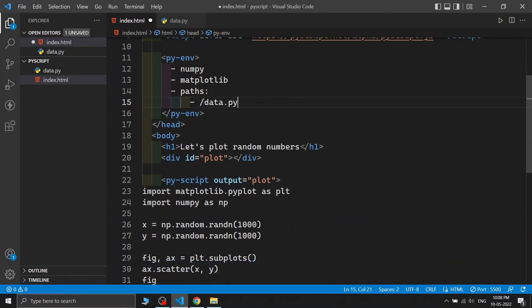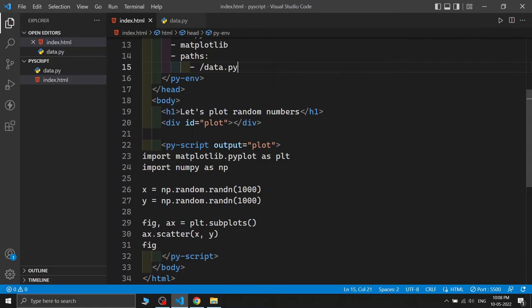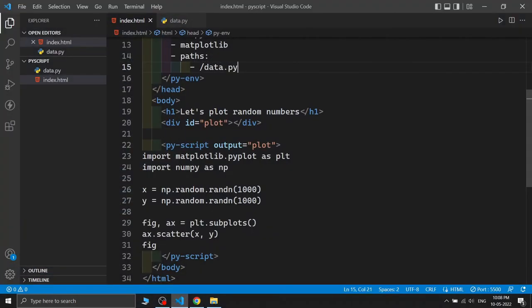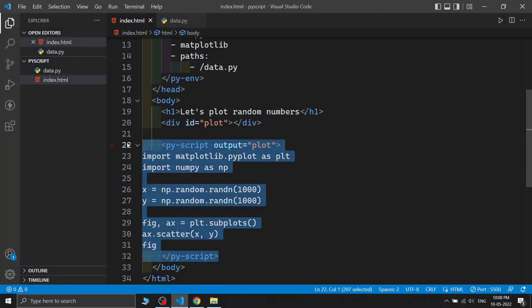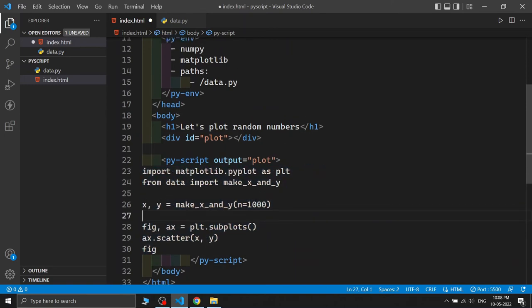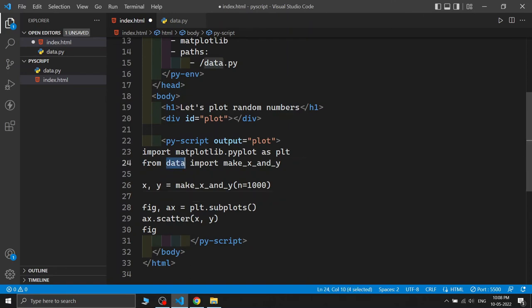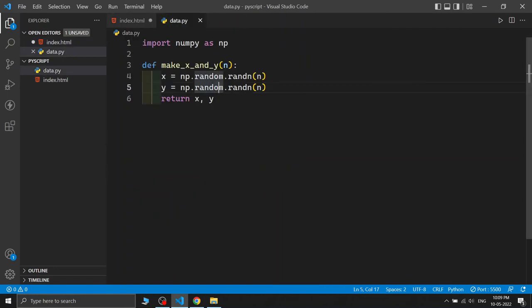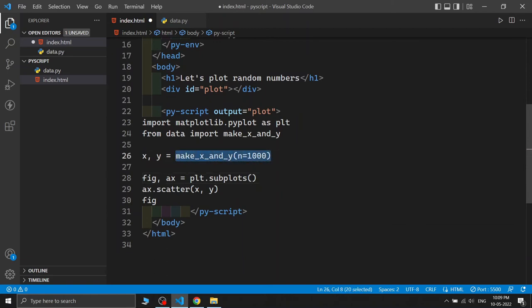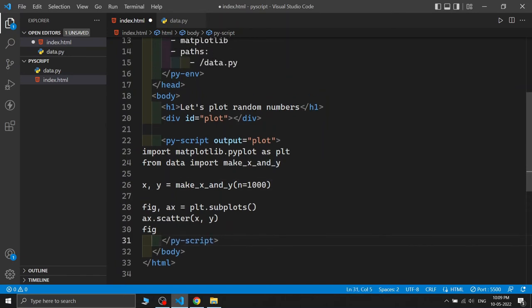Okay, if I save this, I just need one more thing: I'm copy-pasting the PyScript tag and setting this up properly. Just see, we are importing from data, importing make_x_y, and make_x_y is the function inside data. So whatever we were doing previously, we are now doing with the code from the local environment Python file. Also save this and see the output.